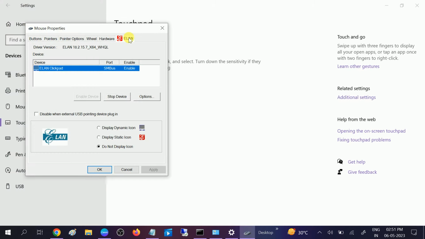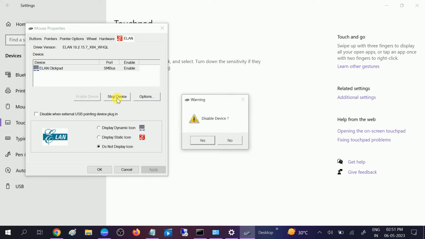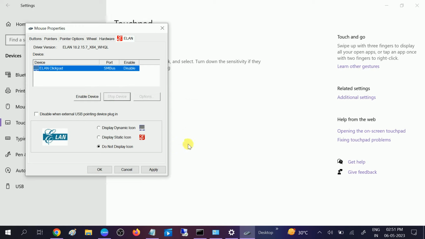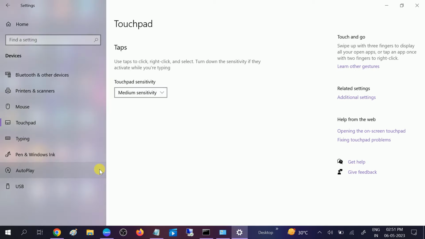Go to ELAN. Now you can see I'm getting the Stop Device option. If it is like this, it means that the touchpad driver is not going to work. So make sure it is enabled like this and apply the same settings. Do not display icons. Apply, OK, and check if your issue is solved or not.